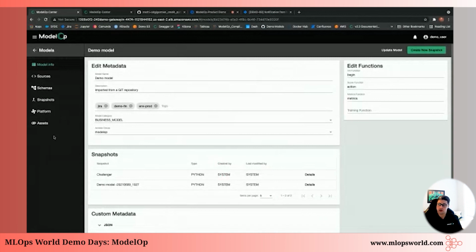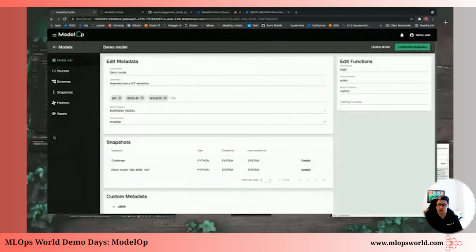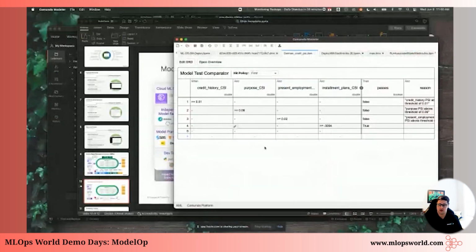But more importantly, you're able to come here and design those decisions, store those decisions as a file, and upload them. And ModelOp Center will babysit your model, so you don't have to.